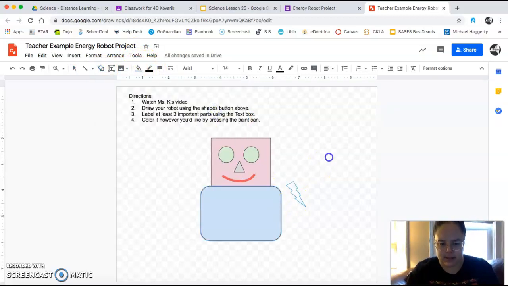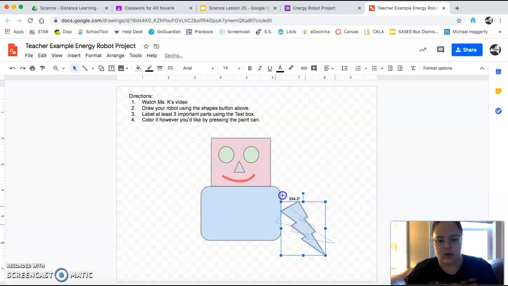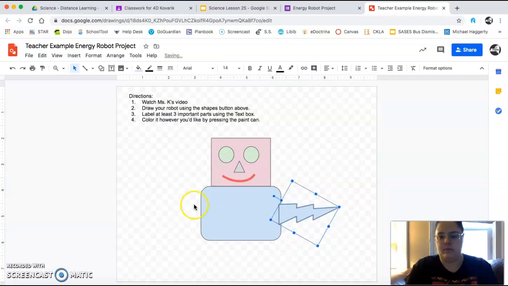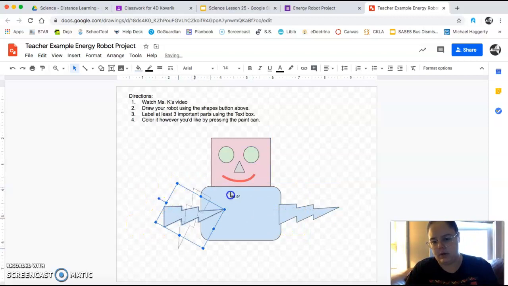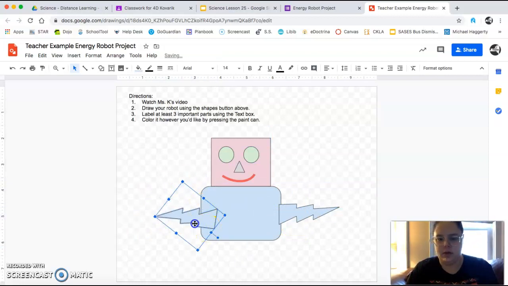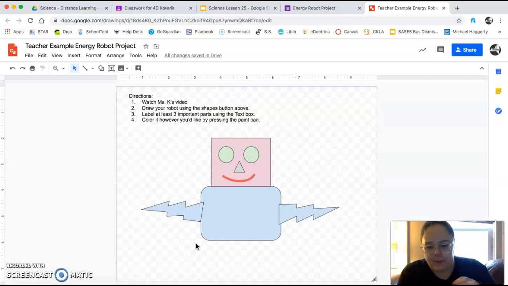Let's give him some lightning bolt arms. That's pretty cool. Turn it. Go for the other side. Turn it. All right, robot. Okay, I'm going to stop there because, I mean, you don't need to see me draw my entire robot, but that's the main thing you're going to be using.